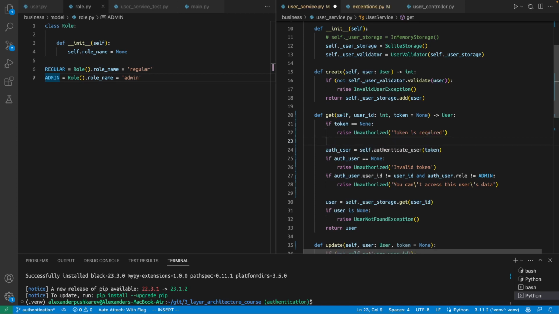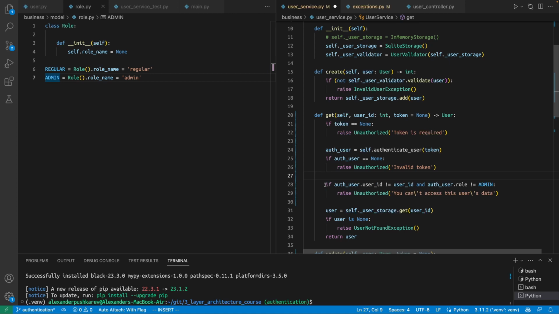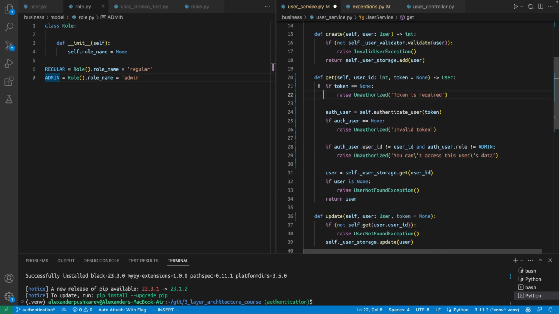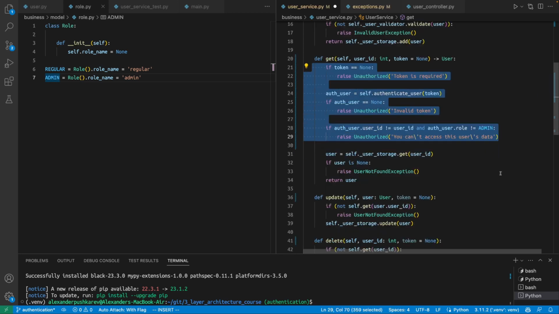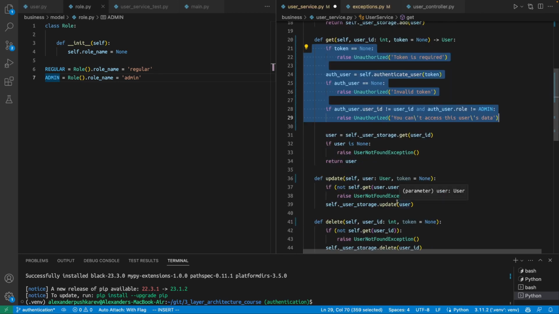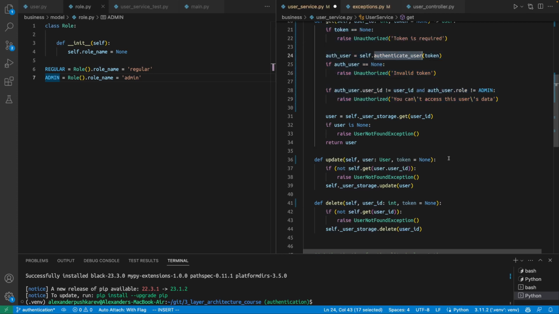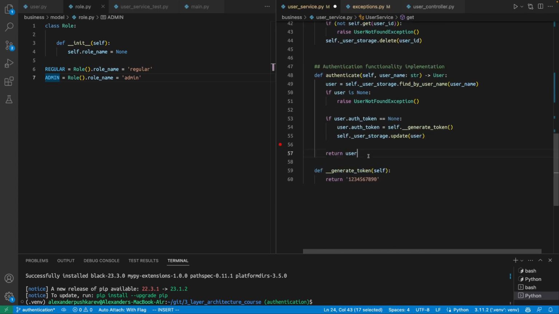Then we try to get the user for the token. If we can't find such a user, we complain about the wrong token. And then if we find such a user, but this is not an administrator, we still are not allowing them to get this data. Obviously, this code is going to repeat for all other methods, and that is something that we will need to fix. But we will do this just in a bit. Right now, we need to create an authenticate user method.